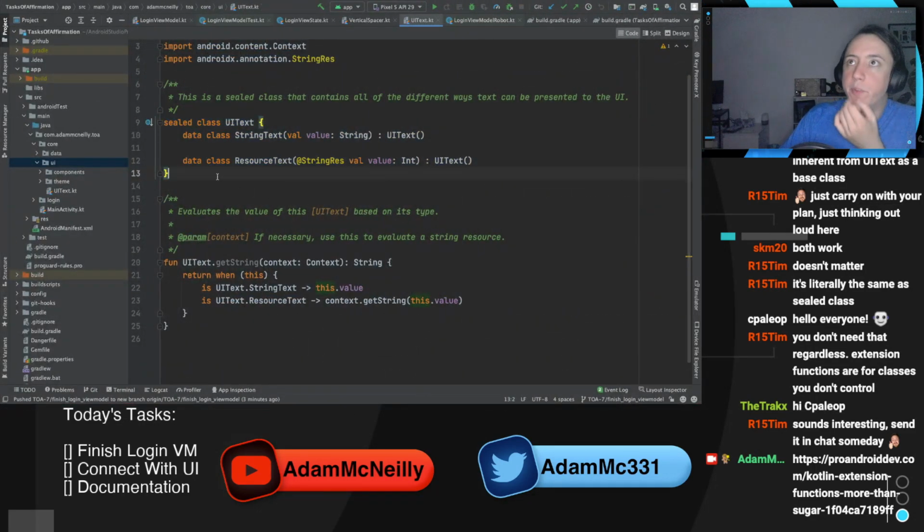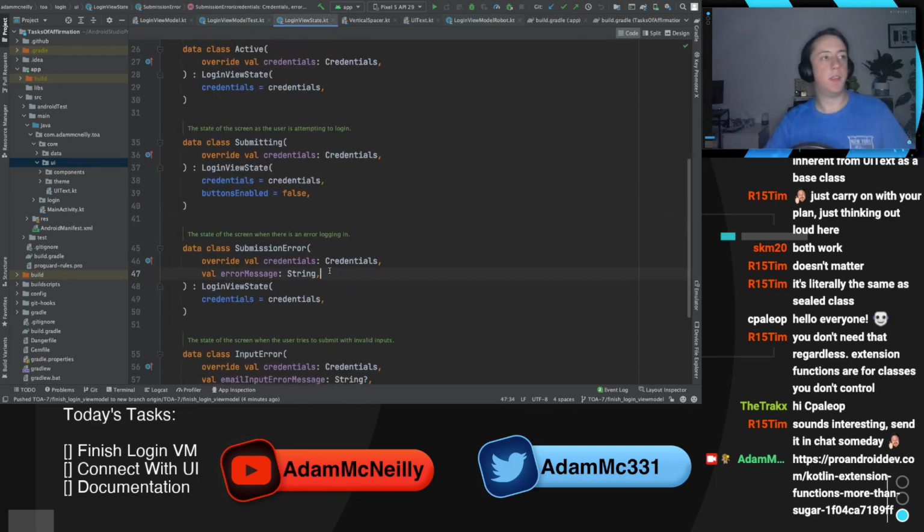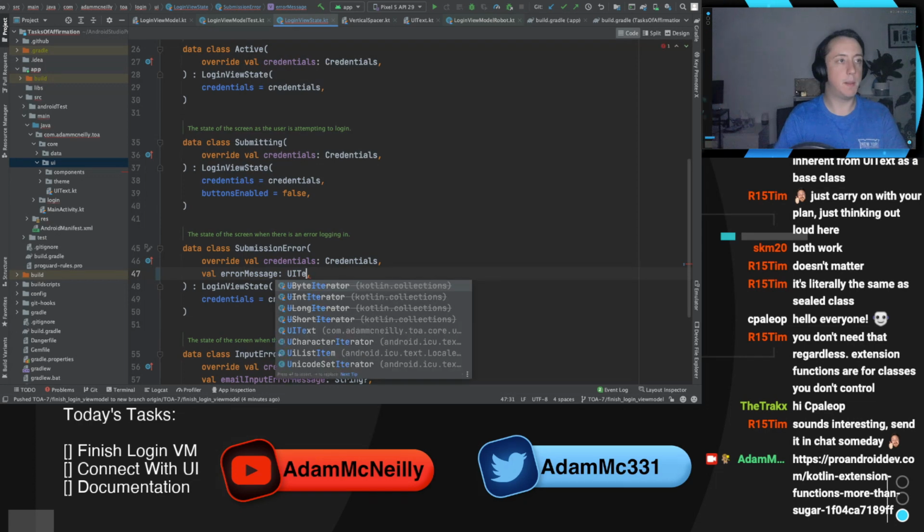Okay. So we've got a UI text. Let's take this and run with it. More specifically, let's go back to our view state. So the submission error, we said we want to go either way. So here we can make this a UI text.